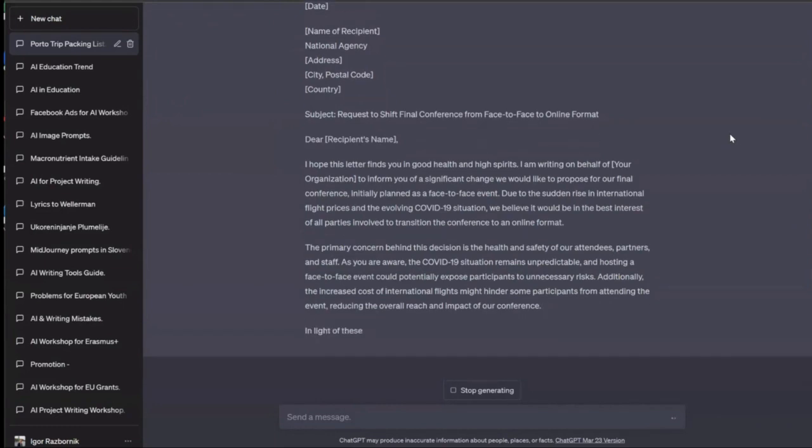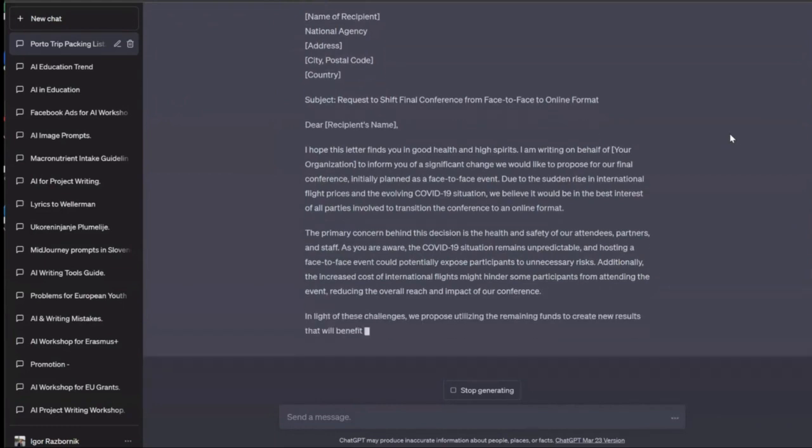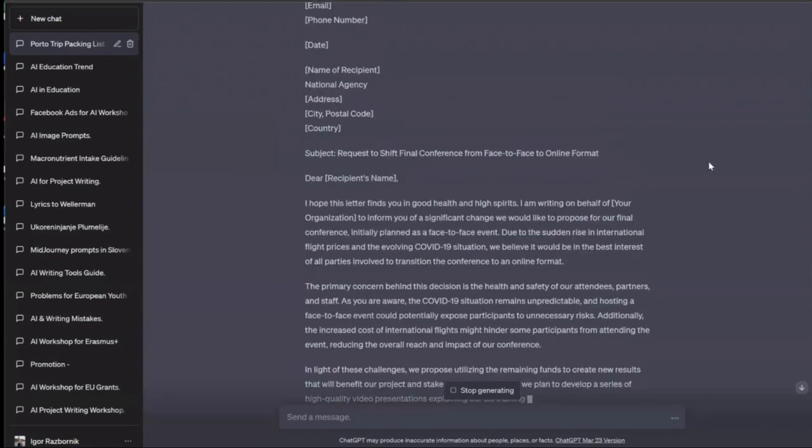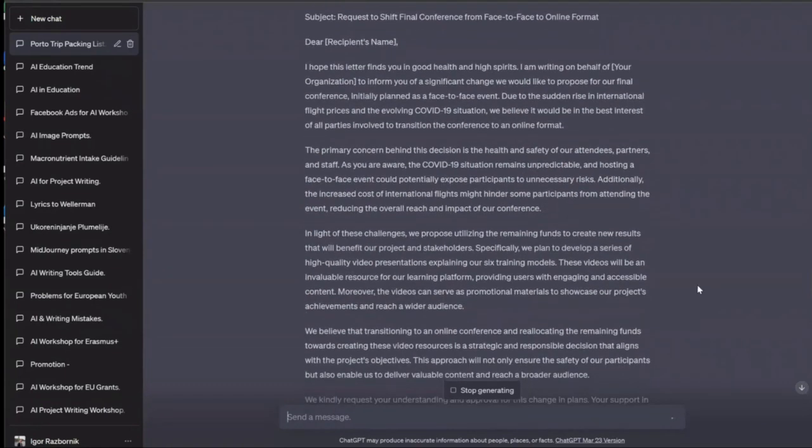But actually, you can see that this is a very well written letter, saying, I hope this letter finds you in good health and high spirits. I'm writing on behalf of Smart Idea to inform you of the significant change we would like to propose for our final conference, initially planned as a face-to-face event. Due to the sudden rise in international flight prices and the evolving COVID-19 situation, we believe it would be in the best interest of all parties involved to transition the conference to an online format.